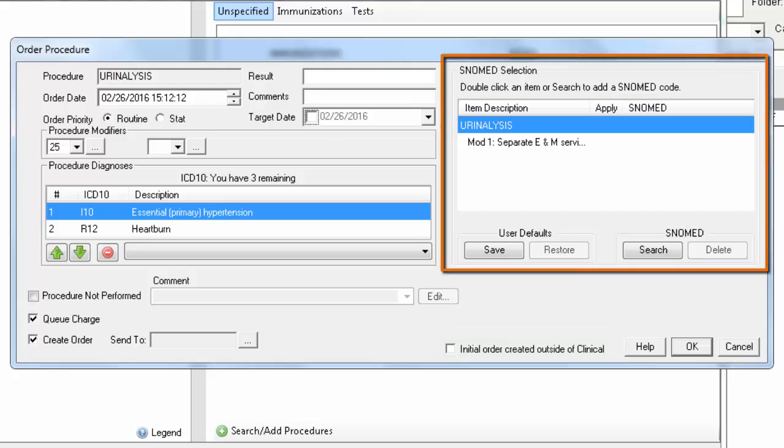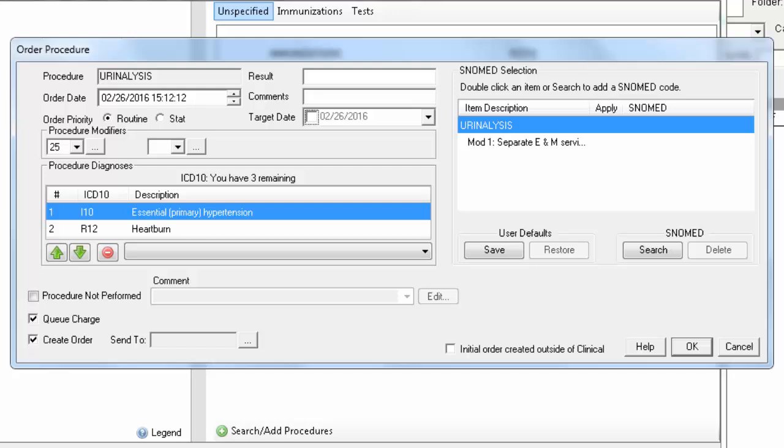Lastly, you have the SNOMED section. This will allow you to attach a SNOMED code or codes to this procedure, which is typically done for quality reporting purposes. The first time you select a particular procedure, you will have to attach a SNOMED. However, subsequent uses of this code may already have the SNOMED attached if you saved your selection the first time around. After selecting the SNOMED, you would have clicked Save from the User Default section to do this.